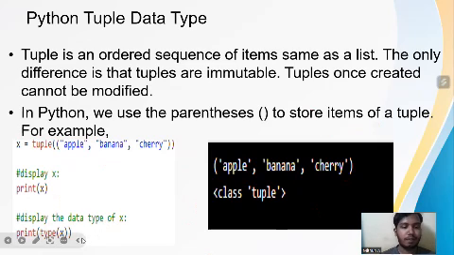So here is the example: on typing type of x, we obtain what type of data type it is, that is tuple.